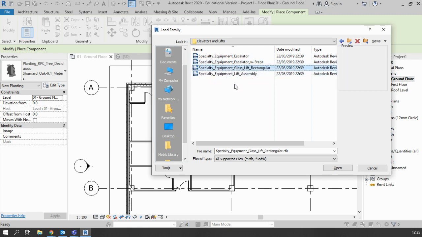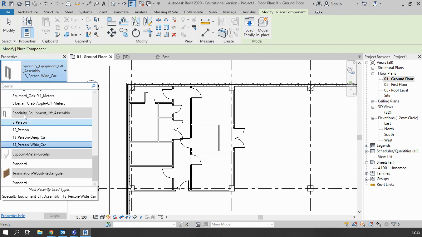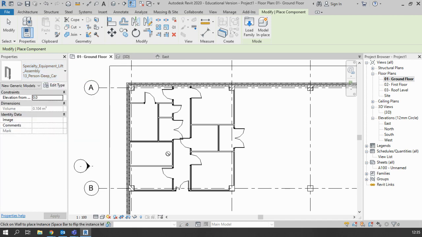So the one we want is not the glass lift, that's a 3D lift. We want the lift assembly, so that's going to give us the car size of the lift as well as the door into the lift. Click open. And that now should appear in your properties panel as well. Again, within the properties type selector, you've got a number of different types you can use. You can use 8-person, 10-person, 13 wide, 13 deep. One we're going to go with is 13 car deep, I believe.